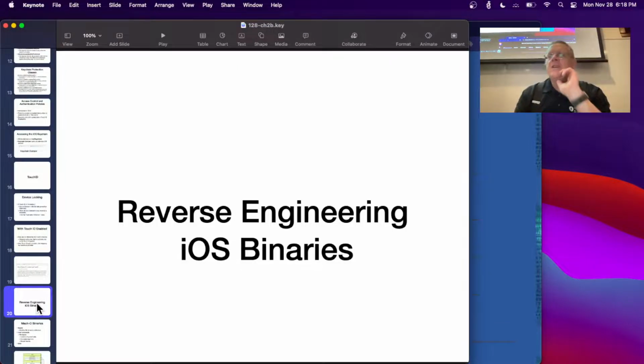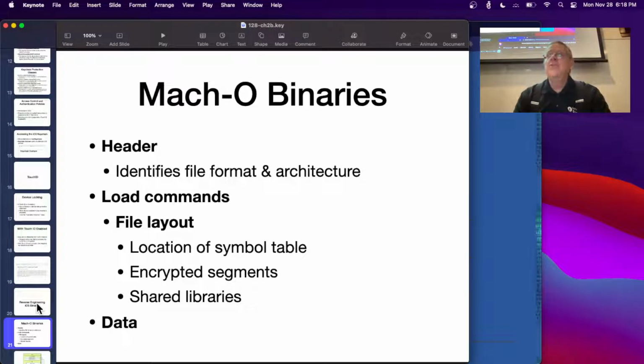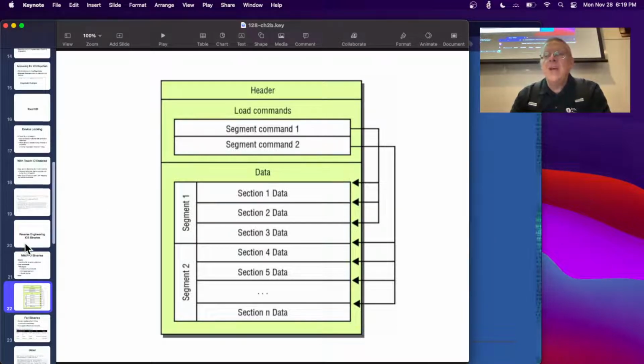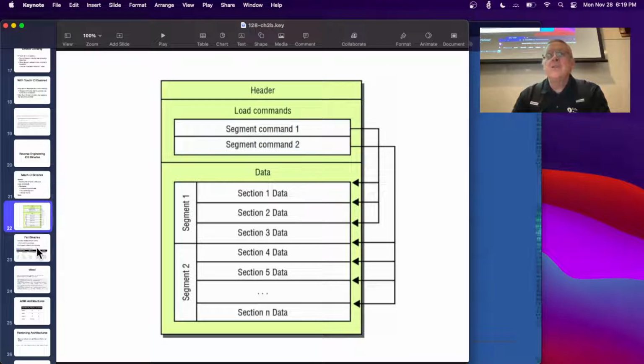All right, and so iOS binaries, you can reverse them, just like we've done before for Android, although it is real compiled C code, so it's more of a mess. But the Mach-O binaries have a header identifying the file format, and then a series of load commands that specify the location of things like the symbol table and libraries, and then data segments. So it looks like this: a header, some load commands, and then various data segments that hold the pieces of the app. This is analogous to a PE file, a Windows executable format, that we're going through in great detail in the malware analysis class.